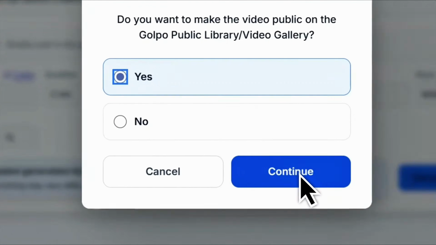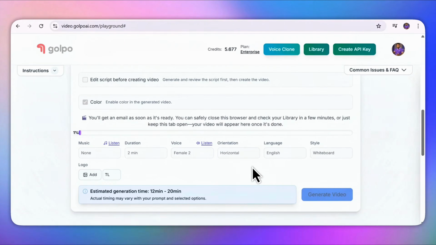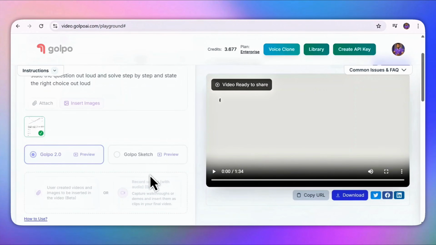Now, click on Generate Video. I'll select Yes and click Continue. The video will start generating right here. Let's give it a moment to see what we get. The video is done generating. Let's check it out to see if Golpo AI was able to solve this specific SAT question as we expected.